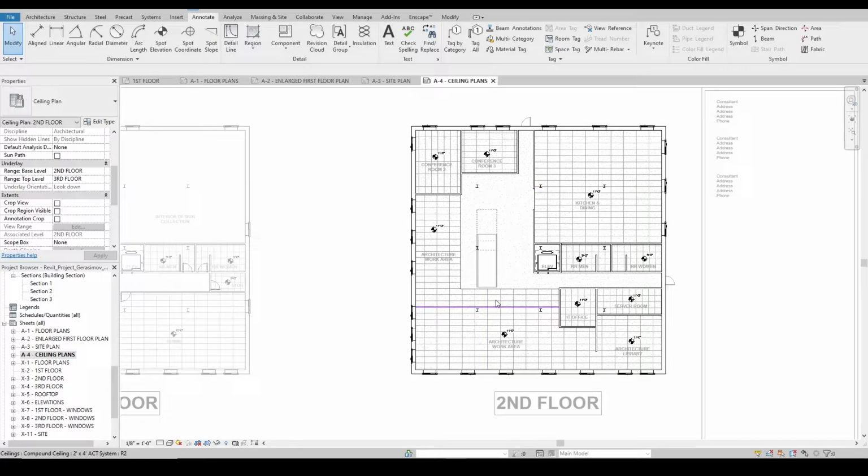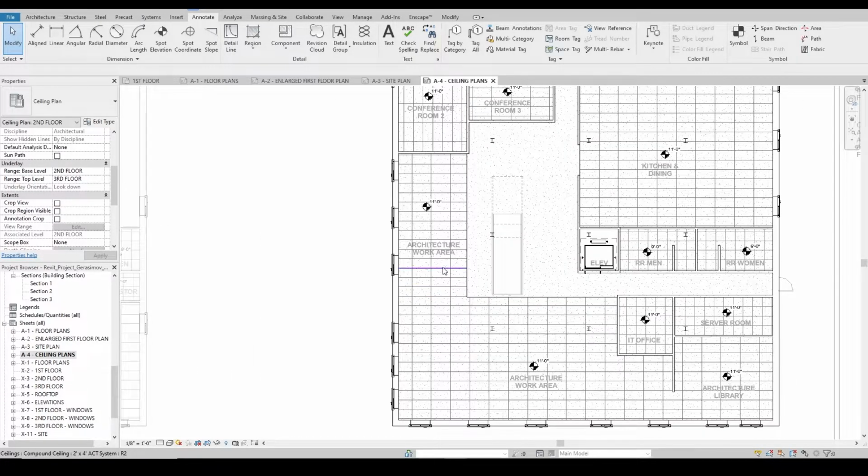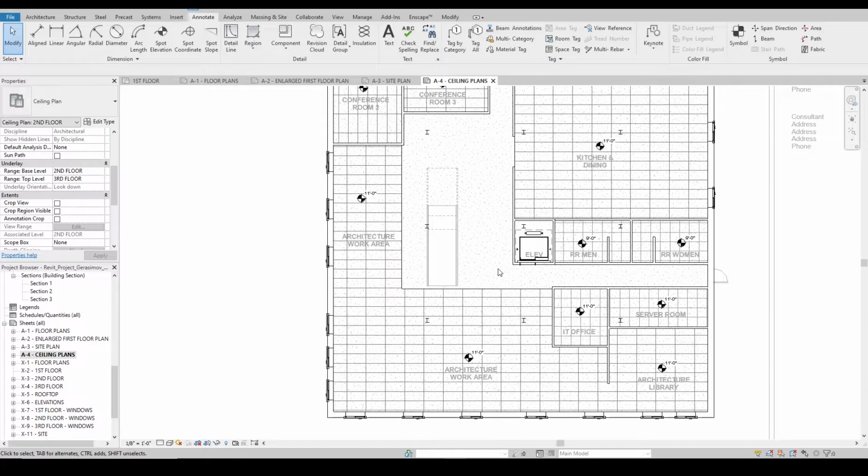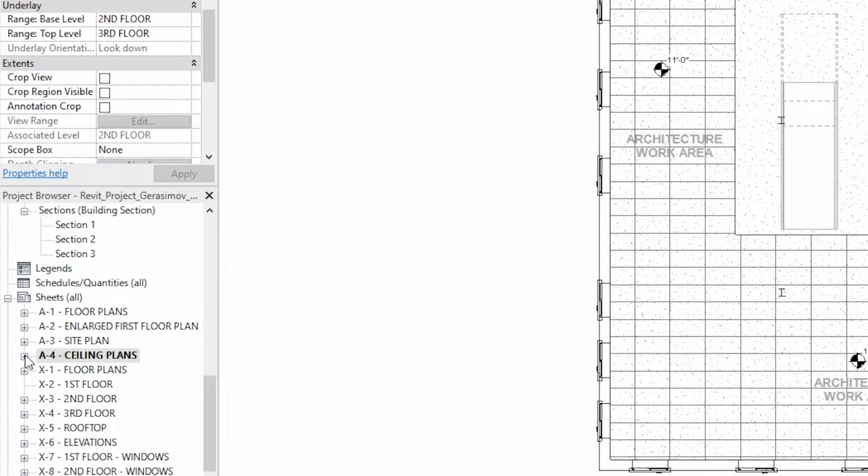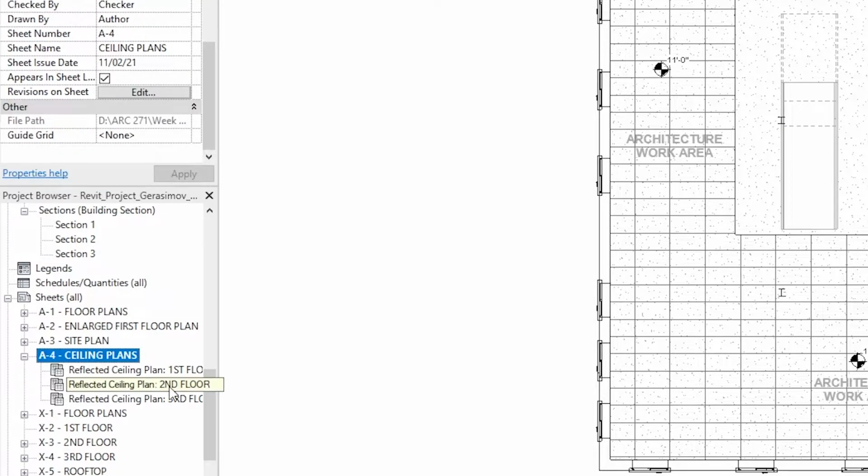And we already made the changes that we wanted. We put spot elevations. We made the grids appear in a certain way. We made the room tags appear to be half-tone and all other things as we see fit. Now, in this case, this is already on a sheet, but it's fine.